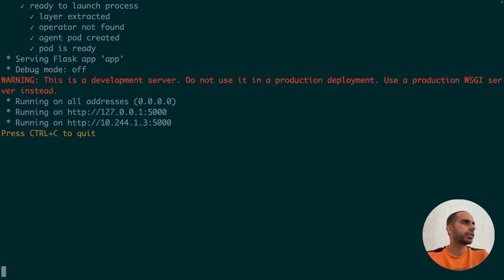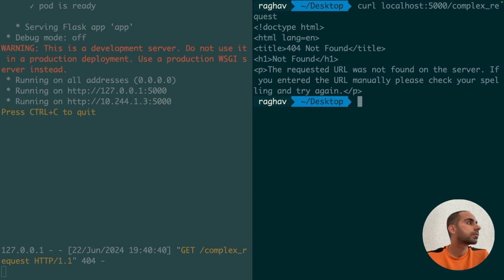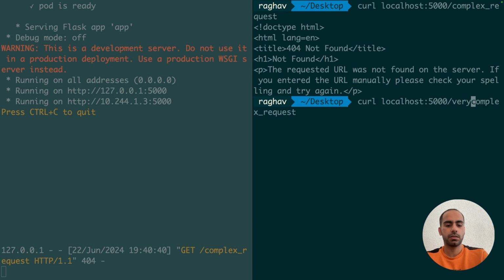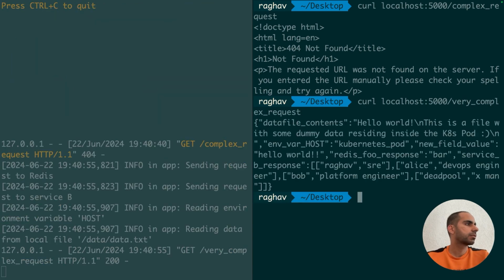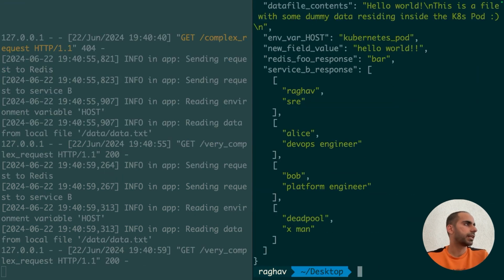Just to make sure things are working fine, let's make a request. Since I have changed the API path, if I try to make a complex request, it gives me a 404, path not found, which means if I send a very complex request, that gives me the data. Cool. So once again, the changes reflect on my local.